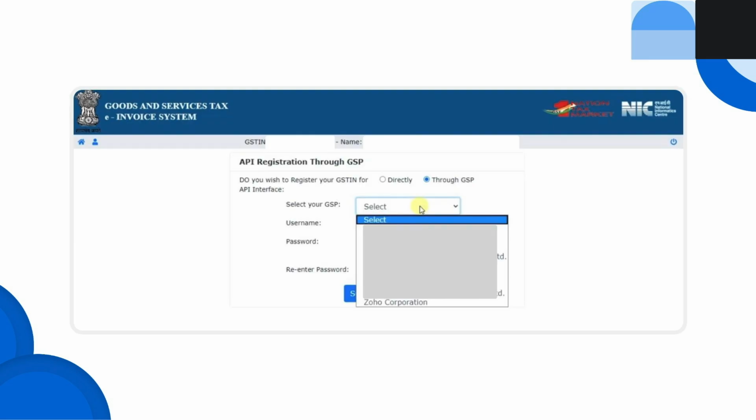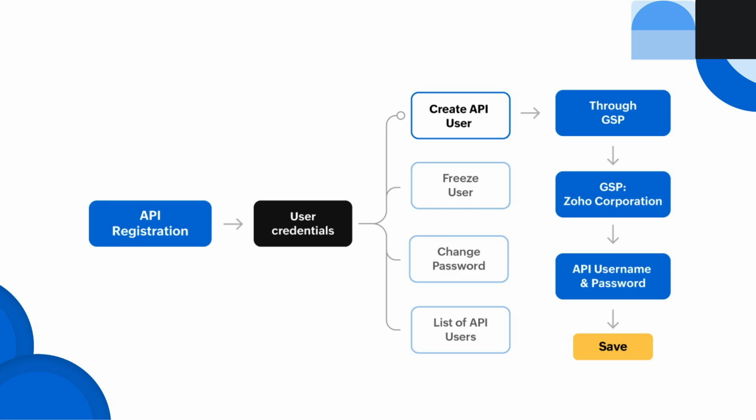Once you click create API user, this is the screen you will be seeing. You will be asked whether you want to register your GSTN for API interface. In that, you will have to select the option as through GSP, and in select your GSP, you will have to select Zoho Corporation as your GSP provider. Once you enter your GSP, you will be asked to enter a username and password. After you successfully enter an API username and password, you can click save. This API username and password is very important because these are the credentials you will be using in Zoho Books to connect it with the IRP portal.